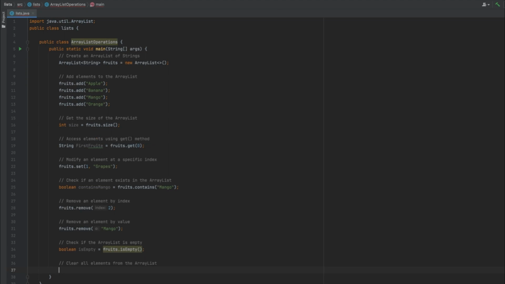And let's just say we want to just clear all of the elements within this fruit array list. How do we do that? We could use the clear method, fruits dot clear.